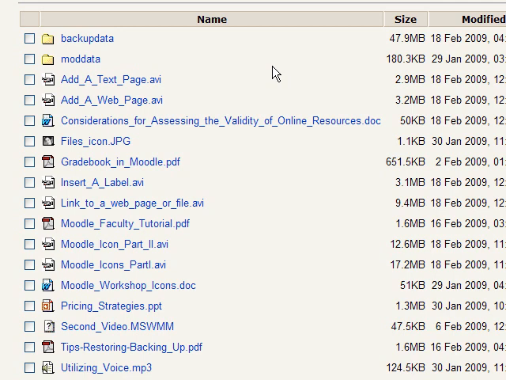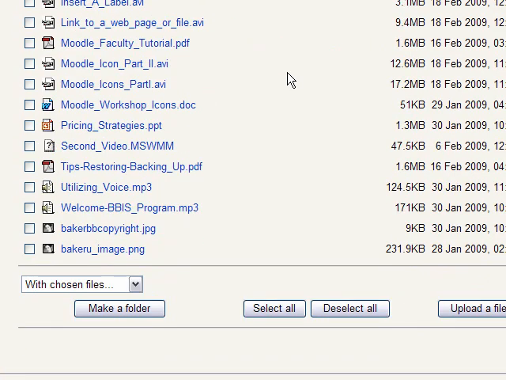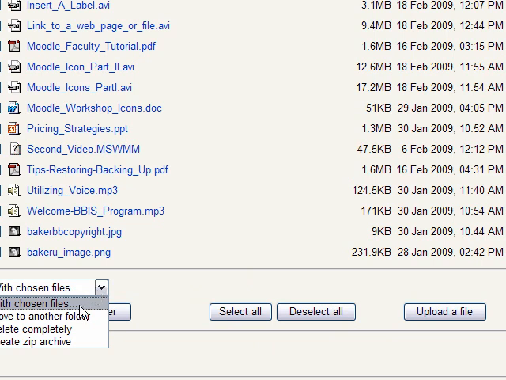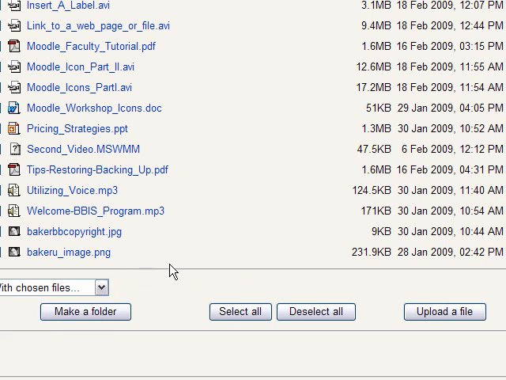If we scroll down here to the bottom, you'll see these choices that are available here at the bottom. You have make a folder, select all, deselect all, upload a file, and if I pull down this drop-down menu, you have move to another folder, delete completely, or create zip archives. So there's quite a few options in here, and this will probably take a couple screencasts to get us through this to cover it all. But one of the first things we want to talk about is the idea of creating a folder.